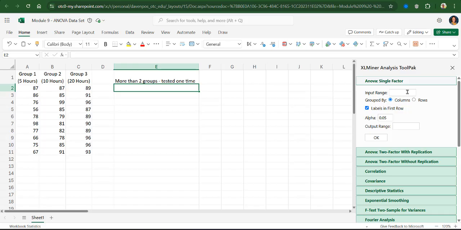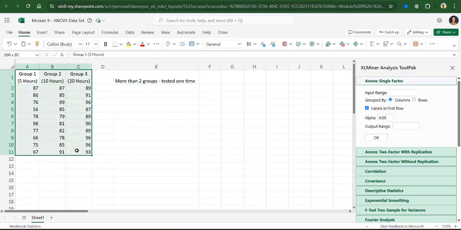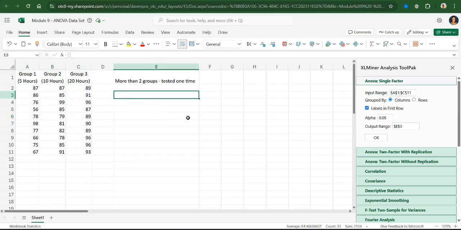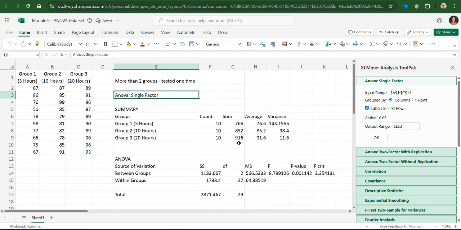This is to answer that first part of step 3, where I need to know, are there differences in the groups? So I'm going to highlight all of my data in one big square. I have it grouped in columns because each group has a column. There's labels, and then output range I'm going to put there. Once you have that finished, you can click OK, and it will calculate it.